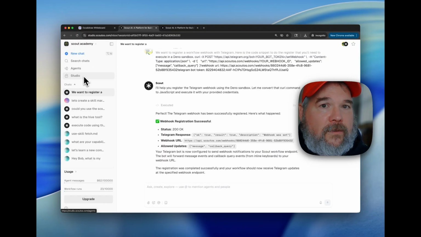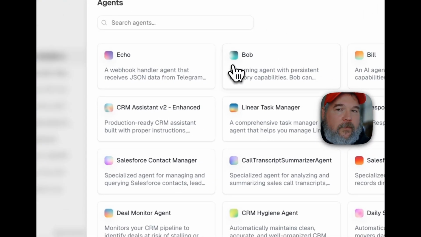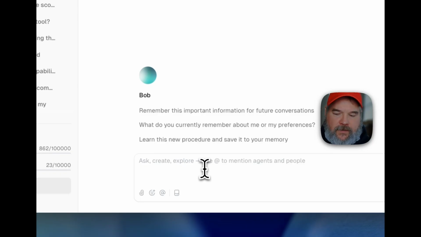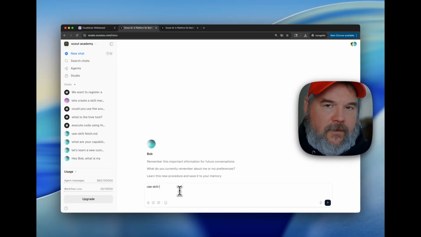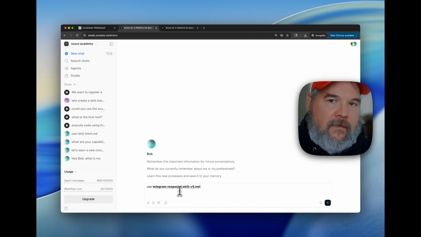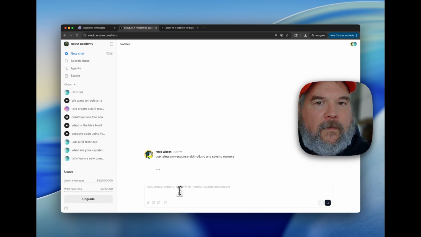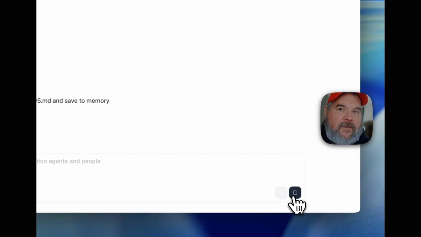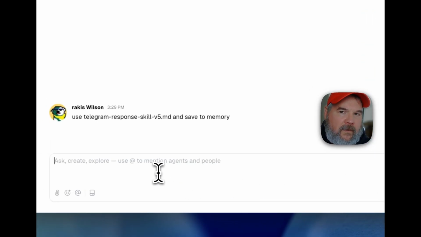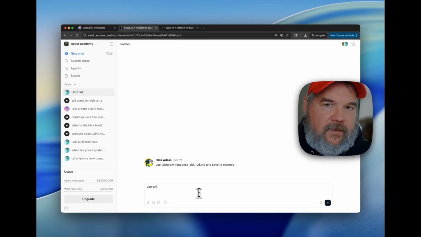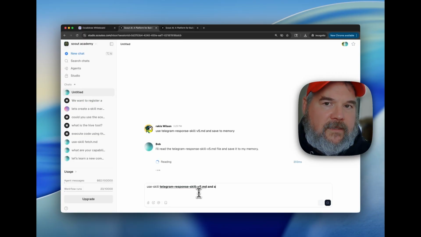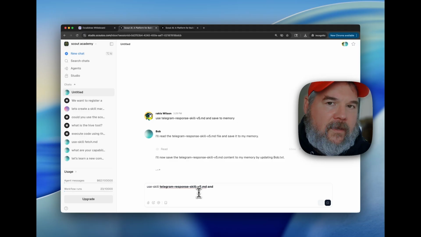We're going to go to Bob. We'll go agents, Bob, and we'll say use skill. I'll paste it, Telegram skill.md, and save to memory. Or maybe it was use skill. Hang on, I think it was use skill and save. Okay, it's going.